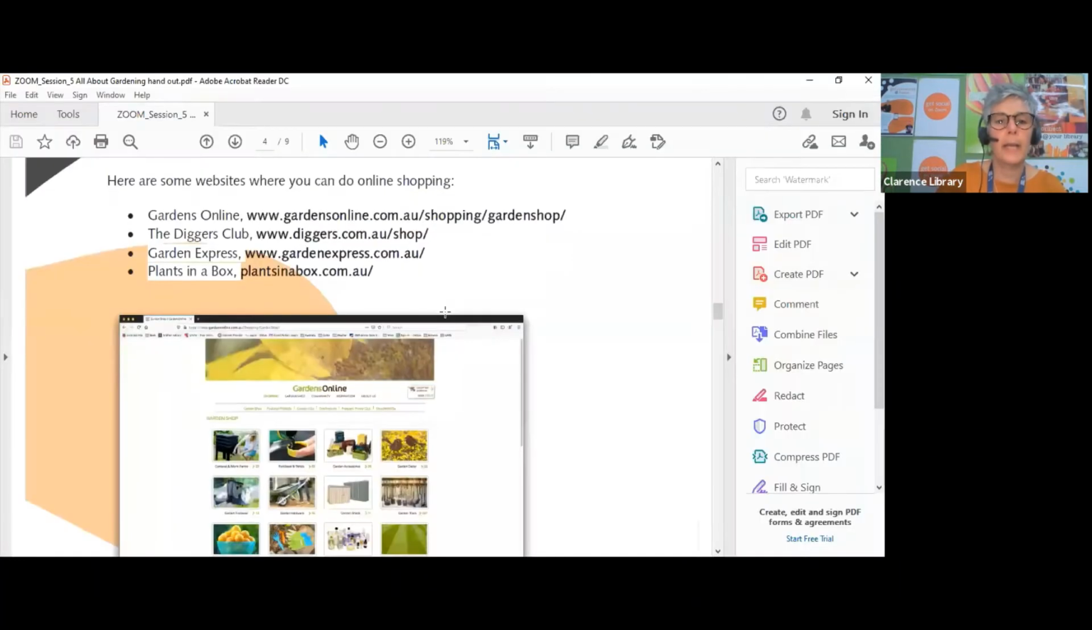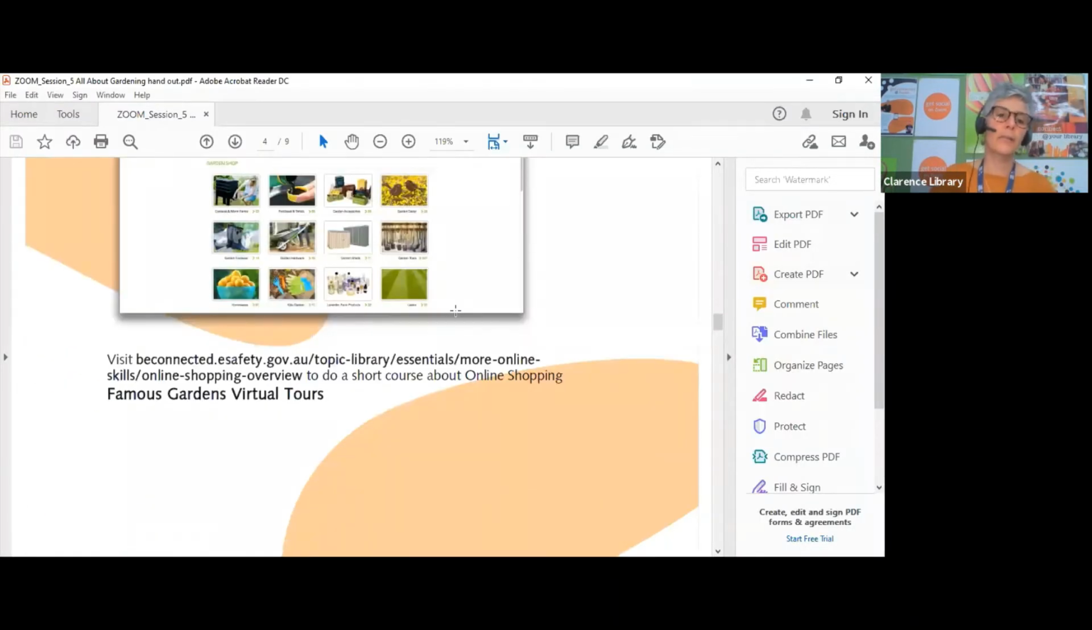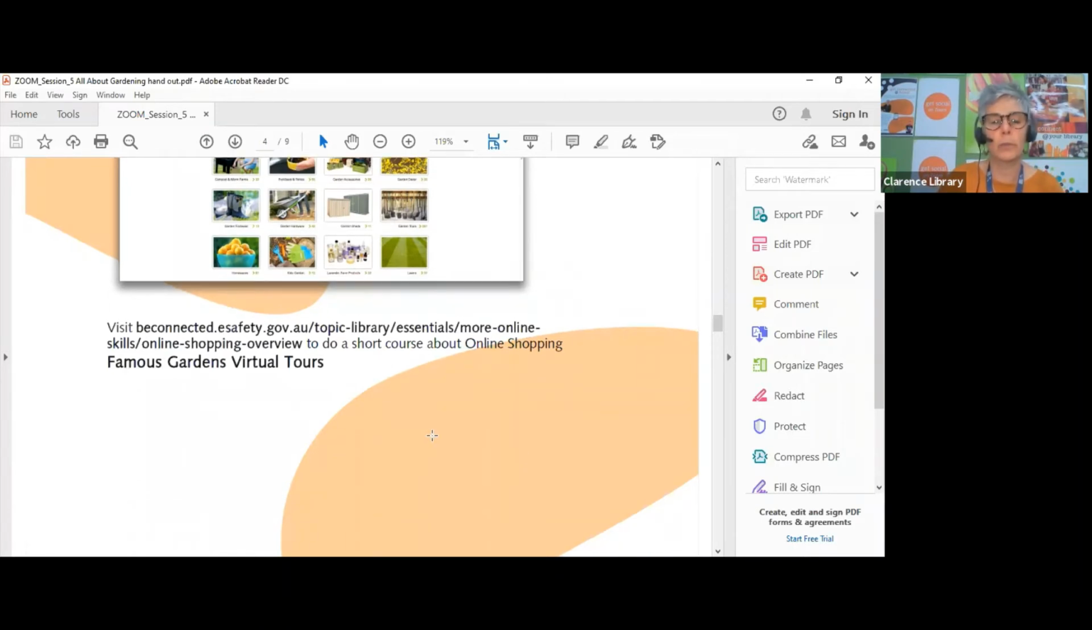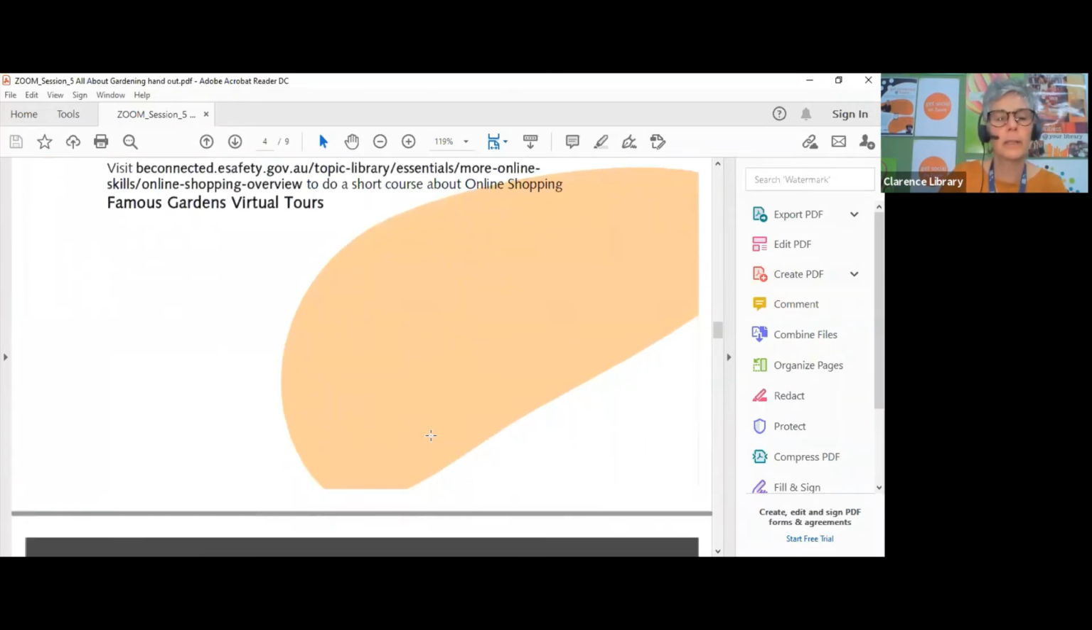So let's go back to that. If you have never shopped online before, I suggest you go to the Be Connected website and read a bit about shopping online. You can do a short course about online shopping there that just gives you handy tips about online shopping and what to look for, and safety measures as well.